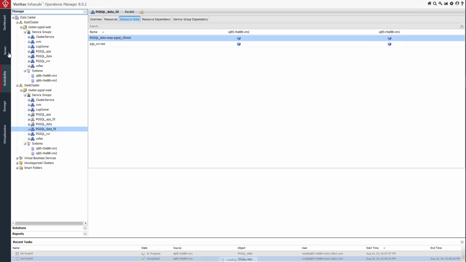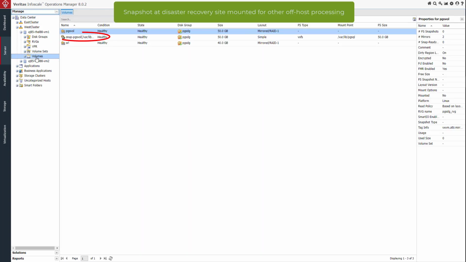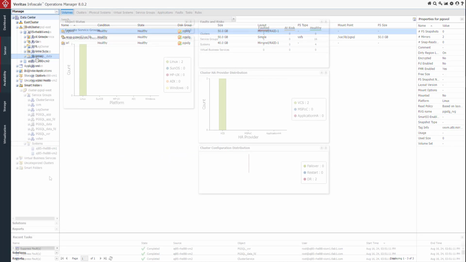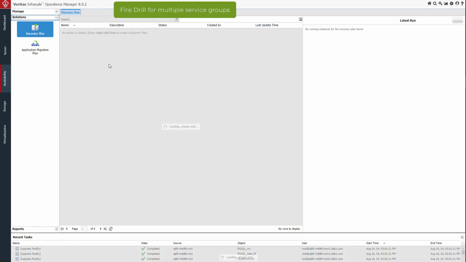Since it is a snapshot of the replicated data and mounted on the nodes in the disaster recovery site, there will be no disruption to the production site. In addition to validating that your disaster recovery site can take over in case of a failure on the production site, one can use a snapshot copy to do other off-host processing of your data to avoid performance loss at your production site, such as application development and tests, malware scanning, offline backups of your data, or generate reports to conduct analytics.